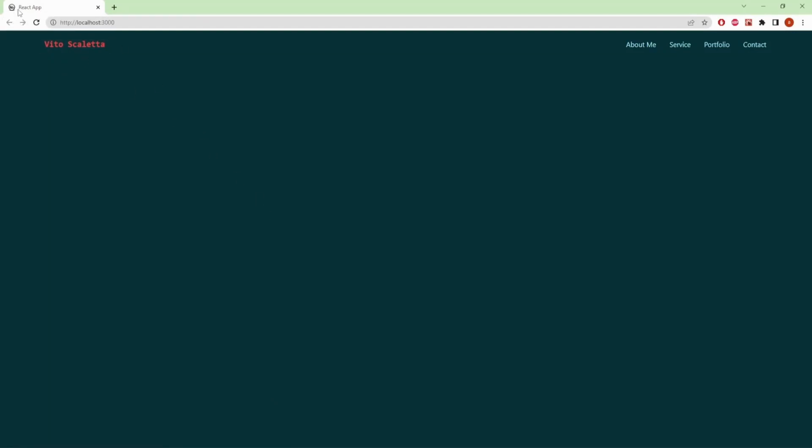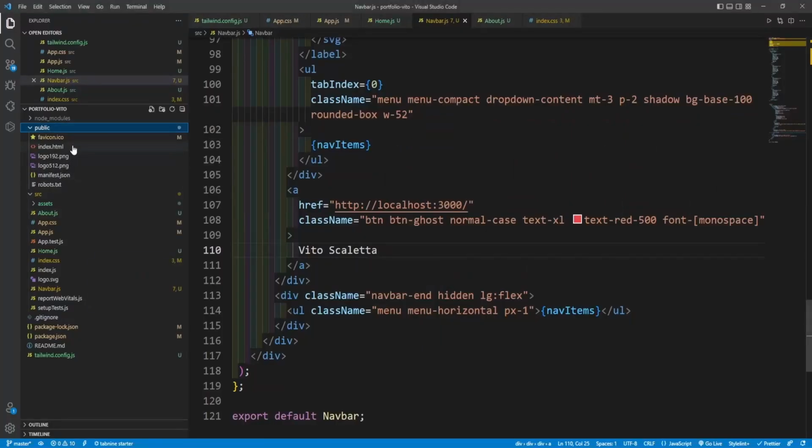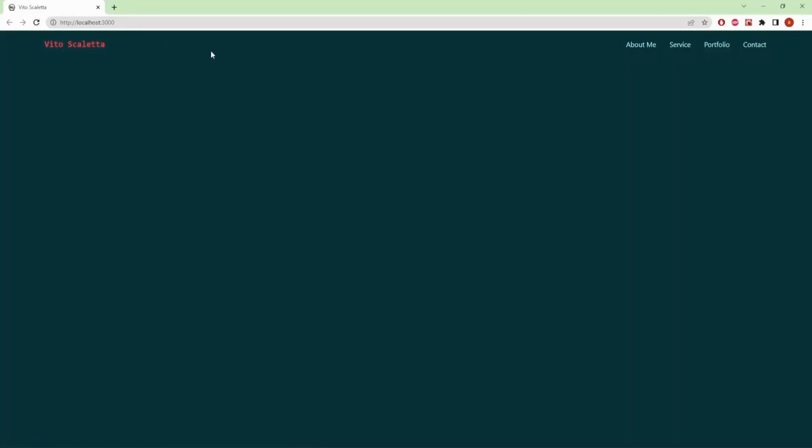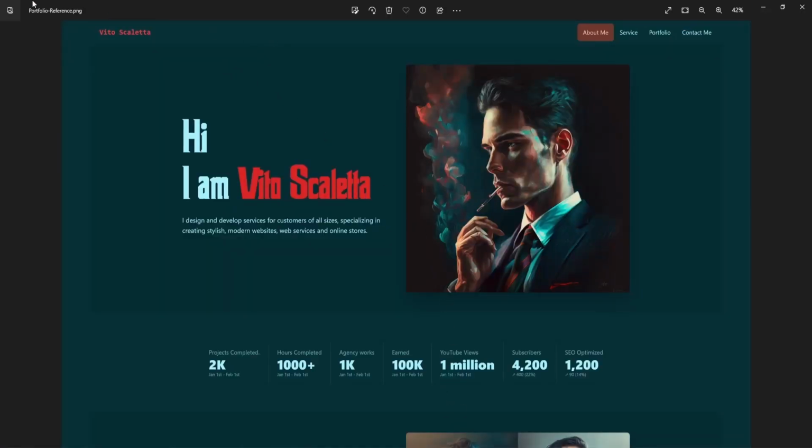And you see there is a name, React App, written here. We want to change it also. So come here, then index.html, then go here and then write Vito Scaletta. So it has already changed. Now we are going to move on to the banner section.